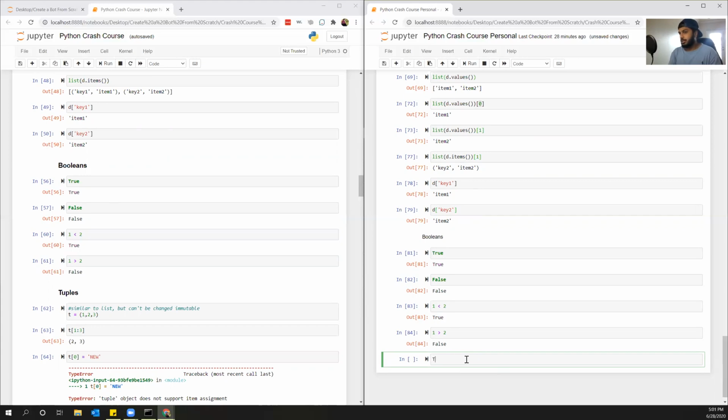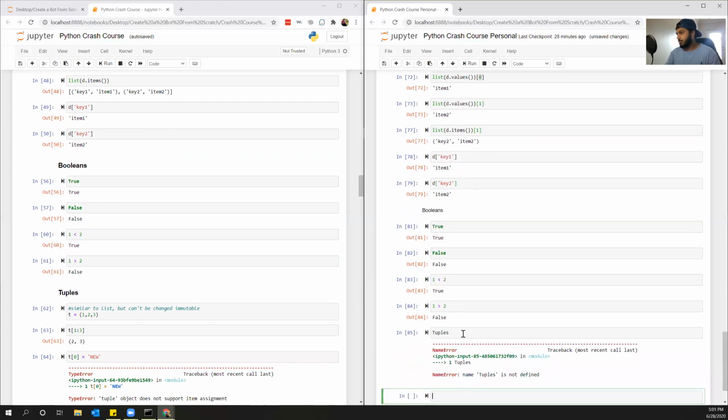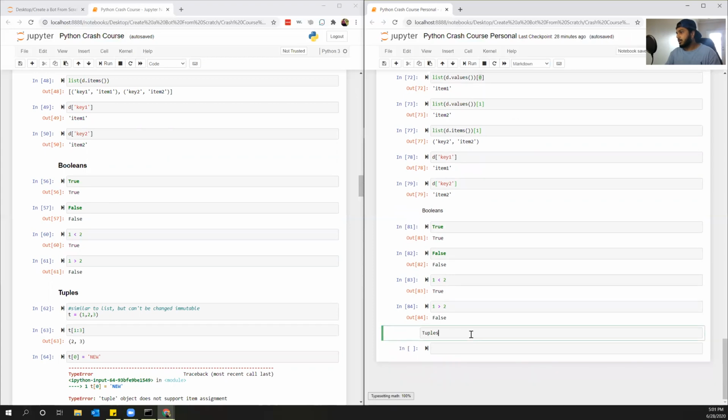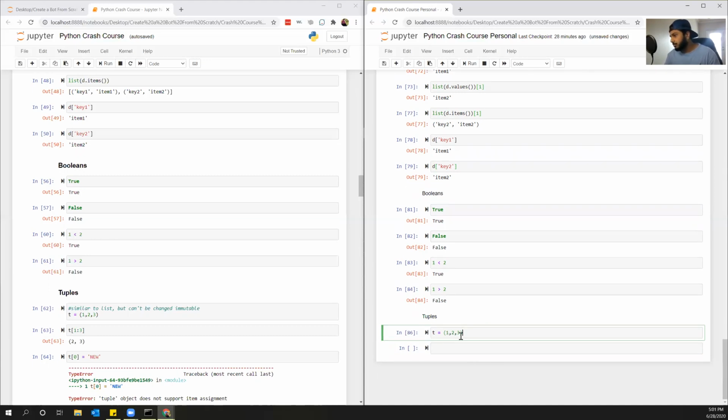So now let's go to tuples, and I'm going to make the same markdown. This data type is fairly similar to a list, but you cannot change it. So I have a tuple and it has 1, 2, 3 within it, right? The other differentiation is that this is in parentheses, not in brackets. So my tuple, I assigned it.